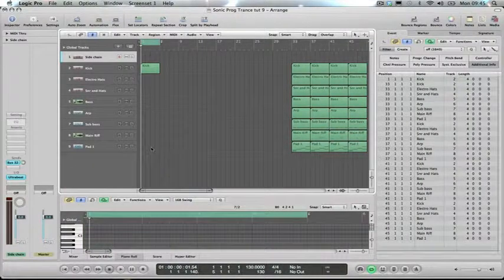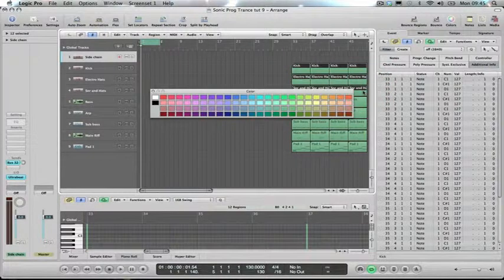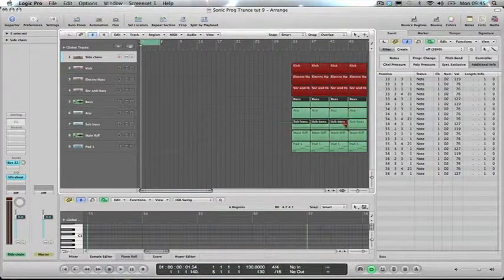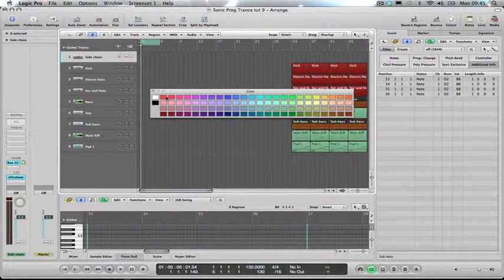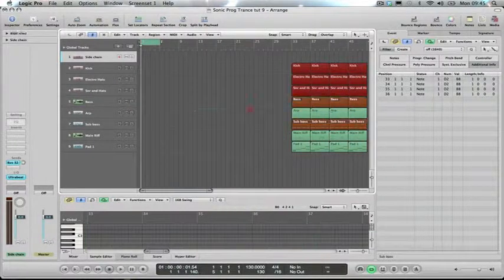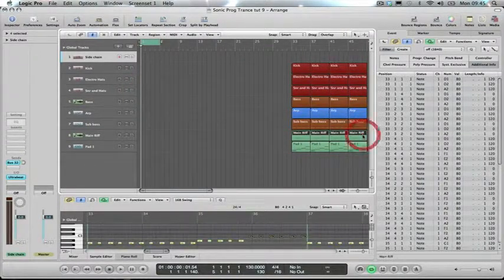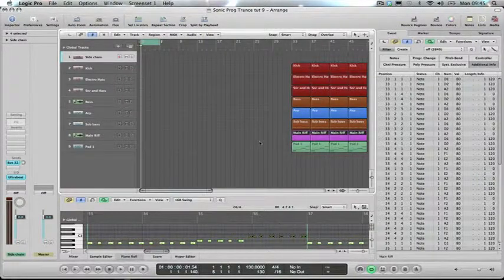And I suppose at this juncture we could color code things. So drums I tend to have red, basses I have brown, arps don't really have any particular colour, but they'd be blue today. Main riff is pink and pads are green.